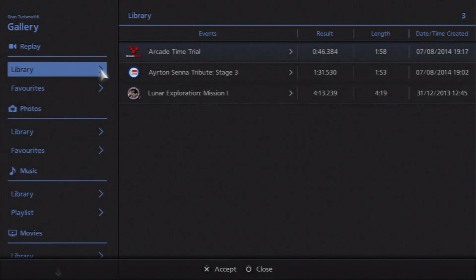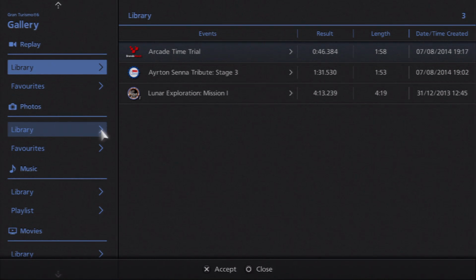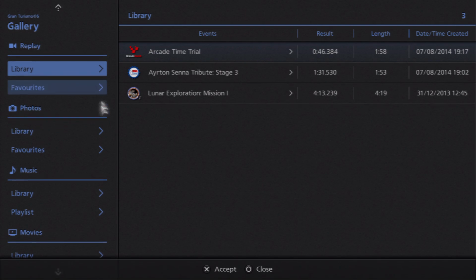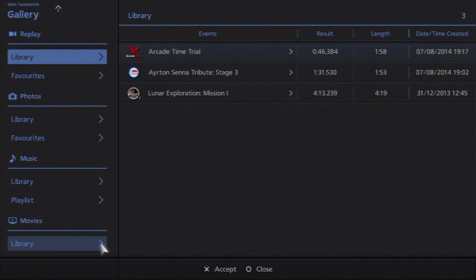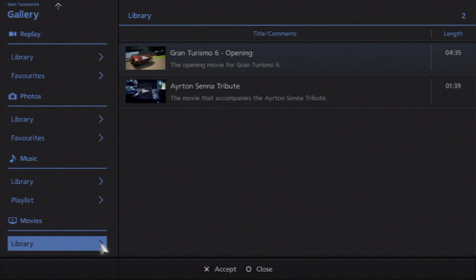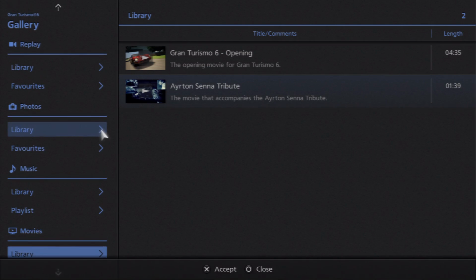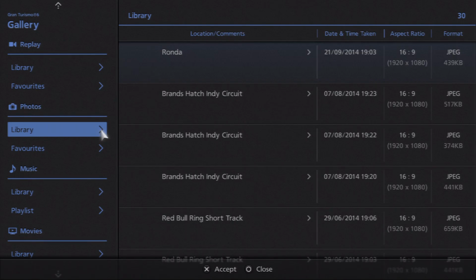Now in gallery you'll find all sorts of new and cool options. Hopefully my memory stick is in the right format. But I've inserted my memory stick into the USB port, one of many on the front of your console. And in here you'll see replays, photos, music, and movies, which I believe are like the opening and closing credits and the Ayrton Senna movie, which I've not yet watched, I don't think.